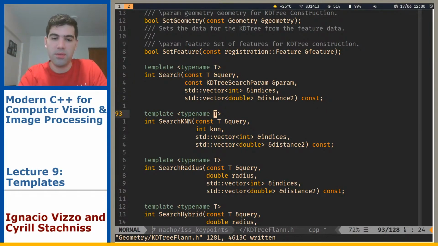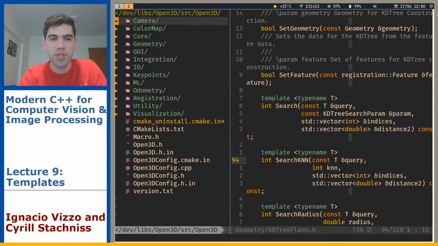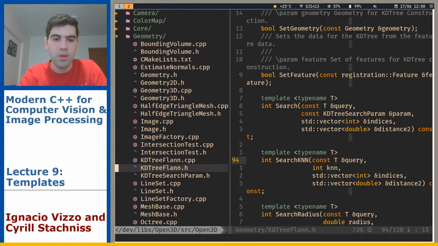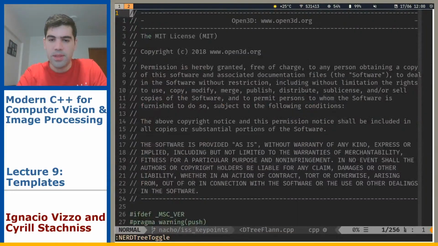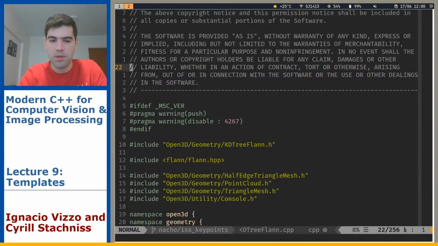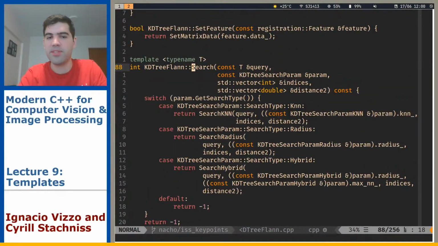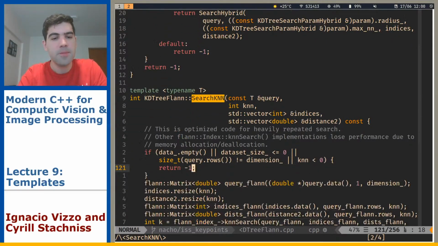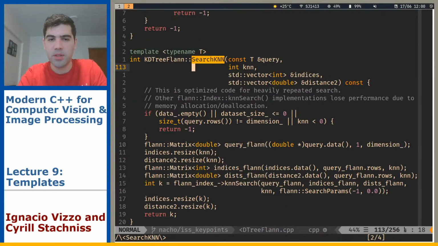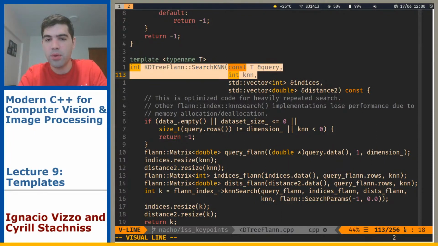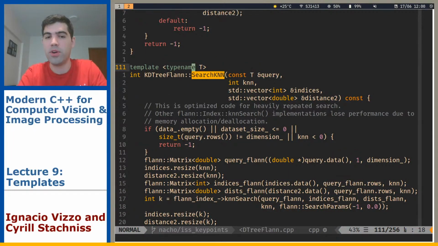So if you go to the KDTree .cpp, and if you see the .ppp, now here you have this search function. So actually let's do SearchKNN, and if you remember, this was a template for a function, and now you have the implementation for T.